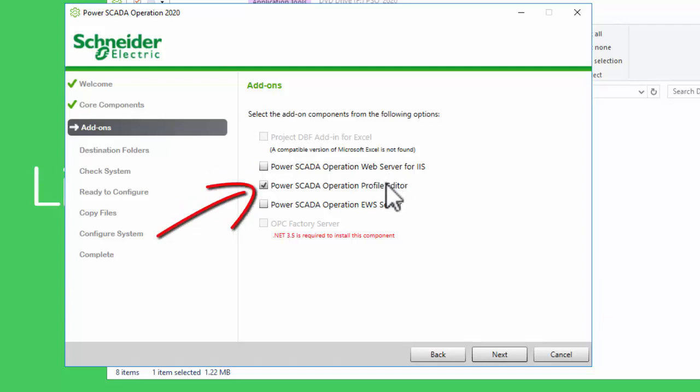The profile editor is a critical component in adding devices to a project. The EWS server is used to provide data to other Schneider Electric software packages, and I also have a checkbox to automatically install the OPC factory server mentioned earlier. In short, the default options here are generally correct unless you know otherwise.